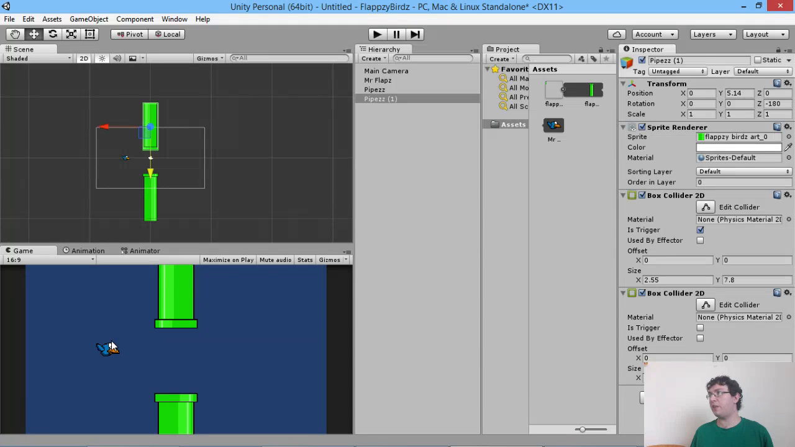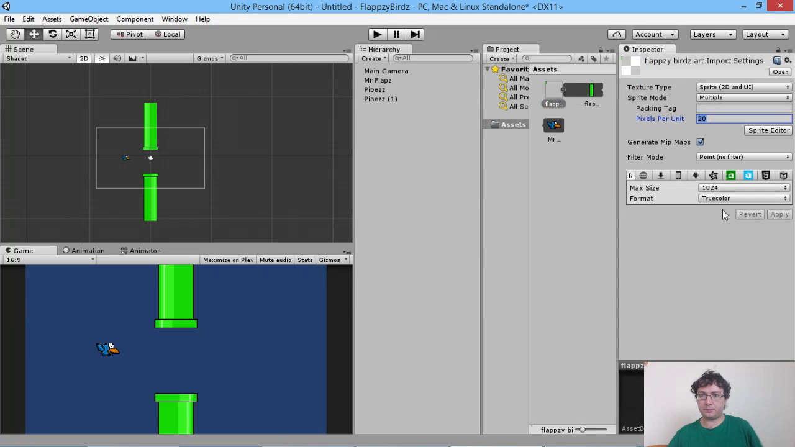Yeah, I feel like our Flappy Bird dude is a little bit big. So let's just adjust this scale down a little bit again, to 24, say. The Flappy Bird looks derpy. He sure does. Oh god.